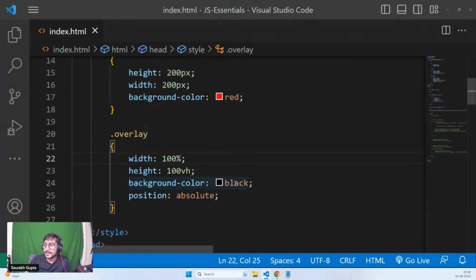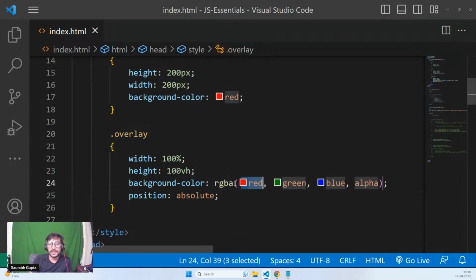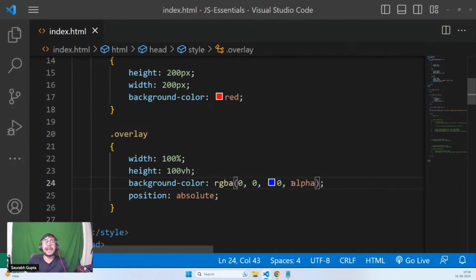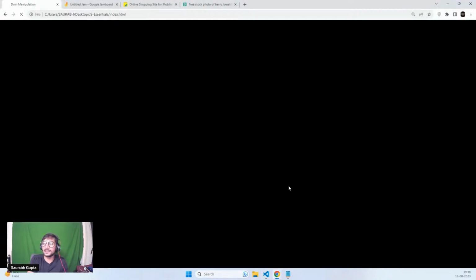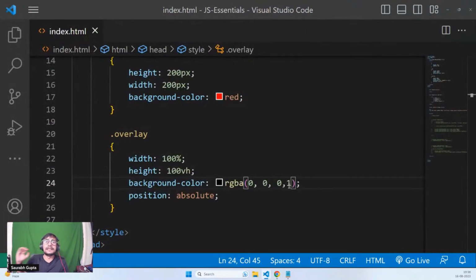Let's make it transparent. So for that, guys, rather than giving it black, give it a color using RGBA, which stands for red, green, blue, and alpha. Alpha means transparency. If you make the red value 0, green value 0, and blue value 0, that means black. You will see it is still black. Okay, first of all, let me give this alpha as 1. You will see it's still black.